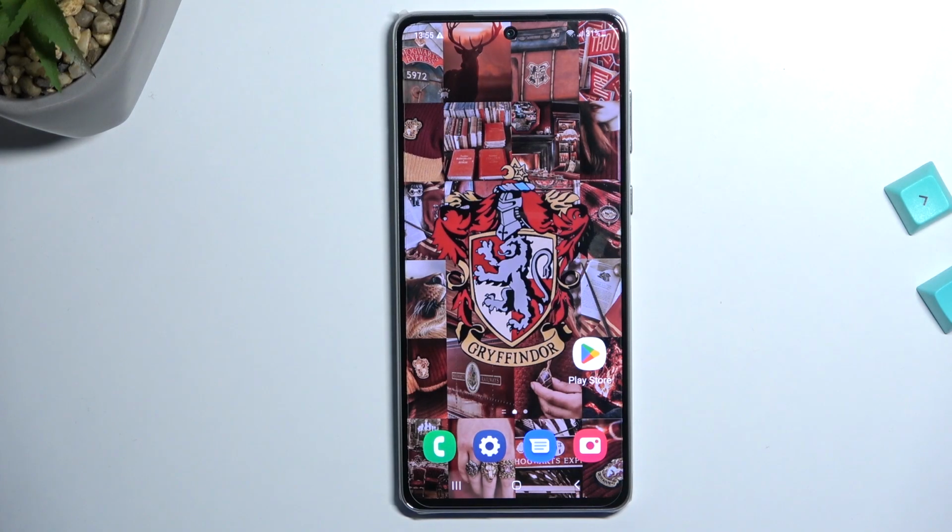Welcome. In front of me is a Samsung Galaxy A73 5G, and today I'll show you how we can record a screen on this device.